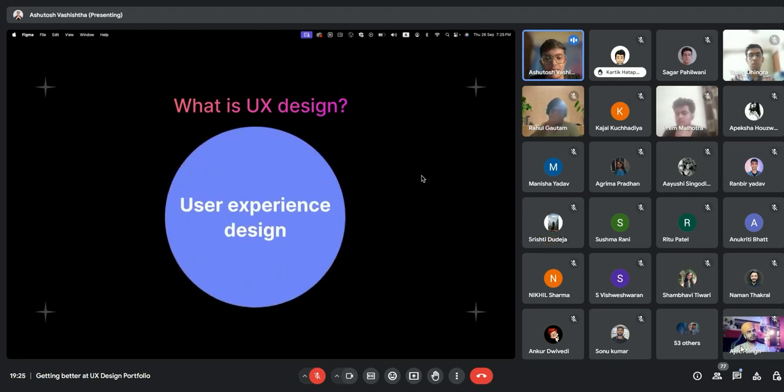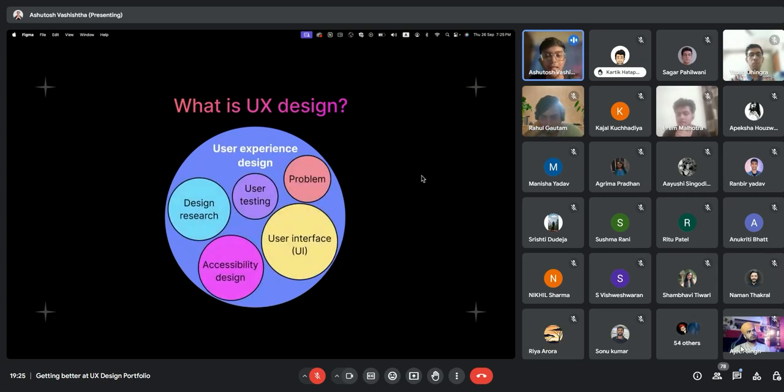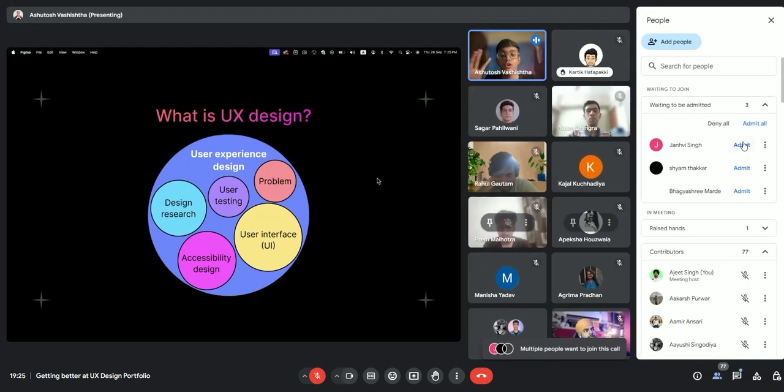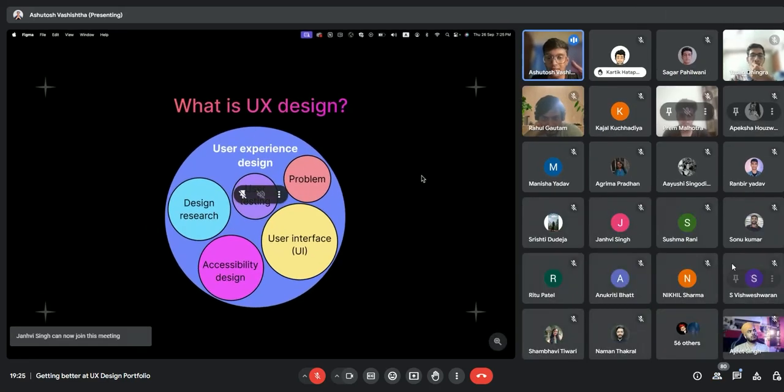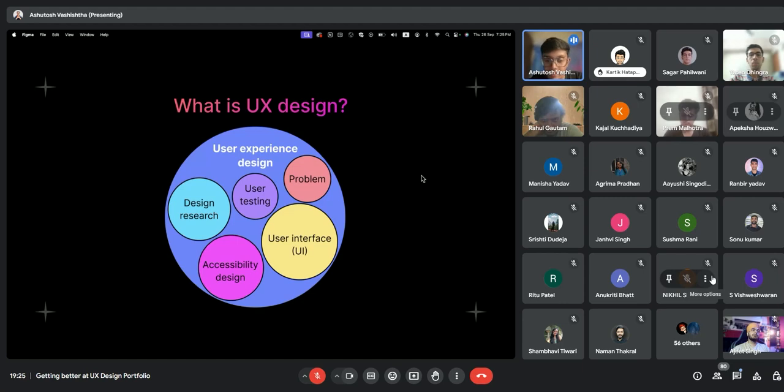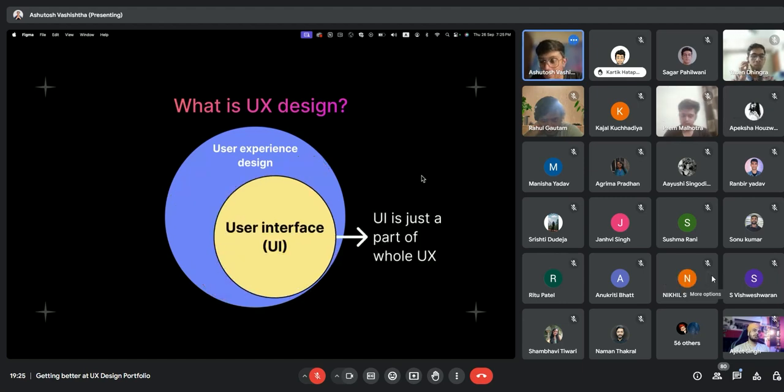Now in user experience design, we have these little islands. We have design research, we have testing, we have problem identification, we have accessibility design, and the major chunk is user interface, which is UI. So you can simply say that UI is a subset of UX design, right? It is not equal to UX. UI is not directly equal to UX. UX is a much bigger umbrella. UI is a major part of it, right? As I said, it's just a part of the whole UX.